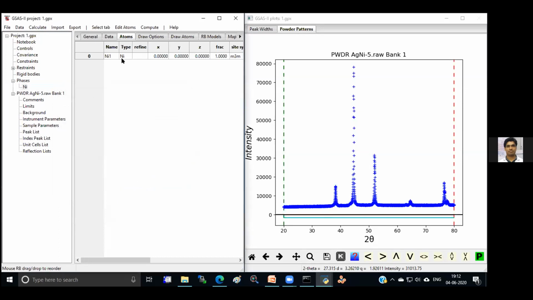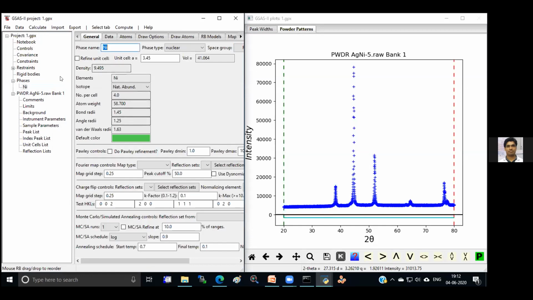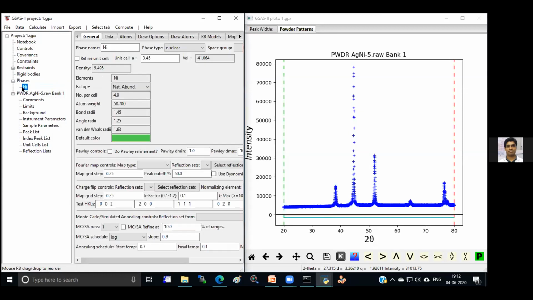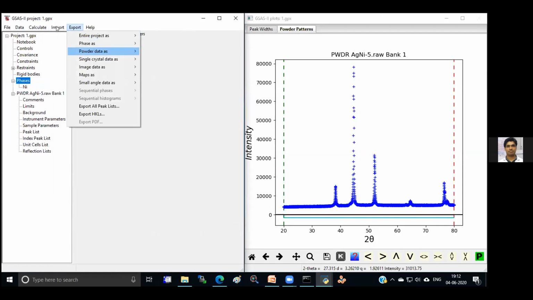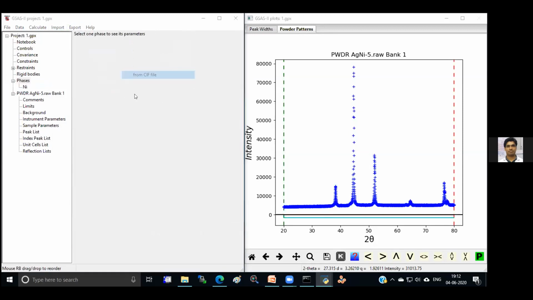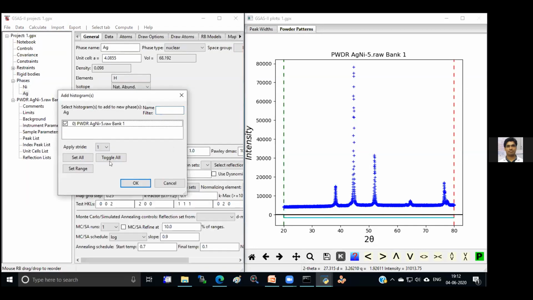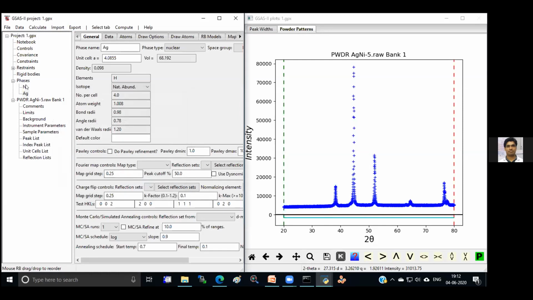So this is the nickel. It is now incorporated, and next, this is the phase. So nickel is incorporated, you can see. Okay, now I am importing the silver phase. Okay, so silver is also imported.